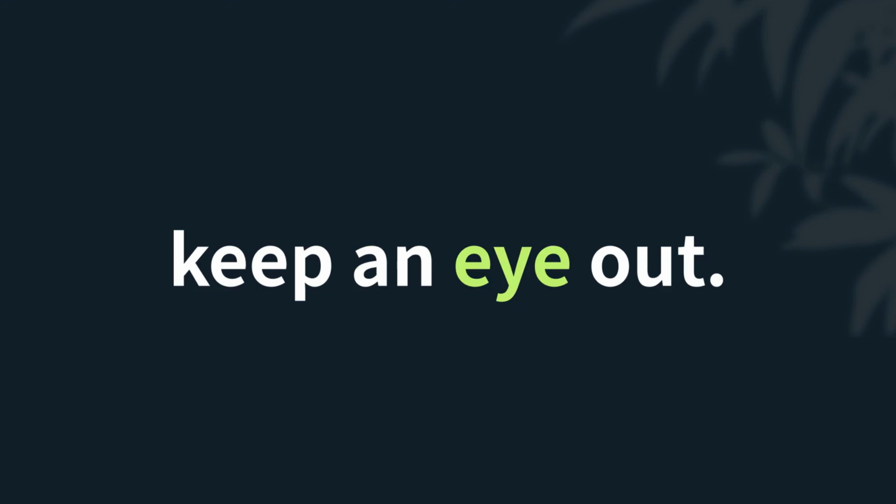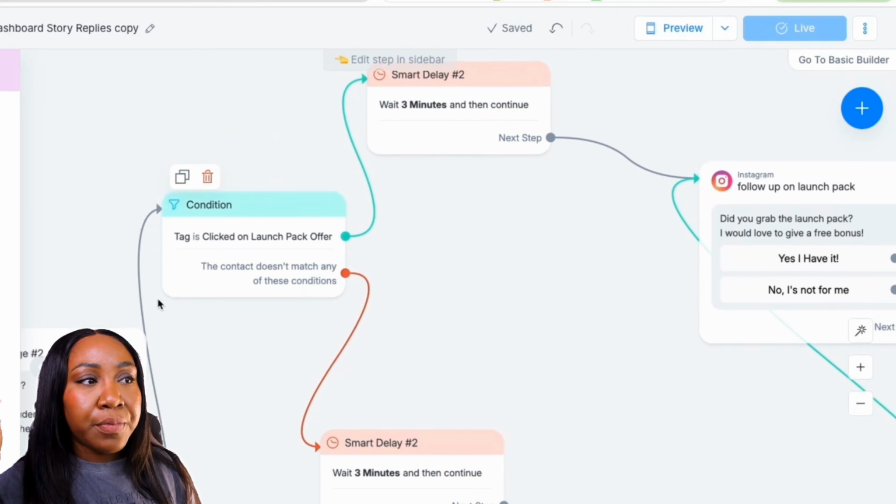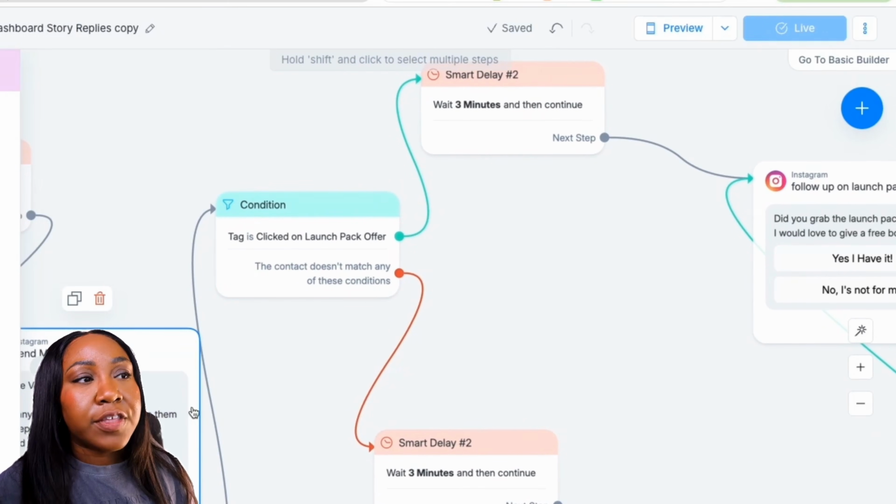grab the checklist. Now, if they said, no, I don't want the launch pack, like, no, thanks, I would say, no worries, I'll be sharing more tips, keep an eye out. And that's it. I don't say, are you sure? Do you want a discount? I'm not offering a discount on a $9 product because that product is worth $50 anyway. I'm just like, cool.